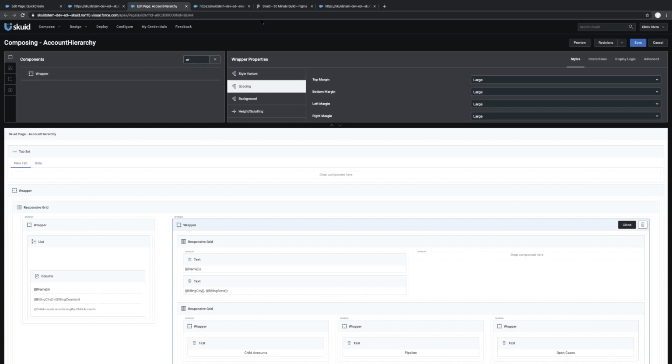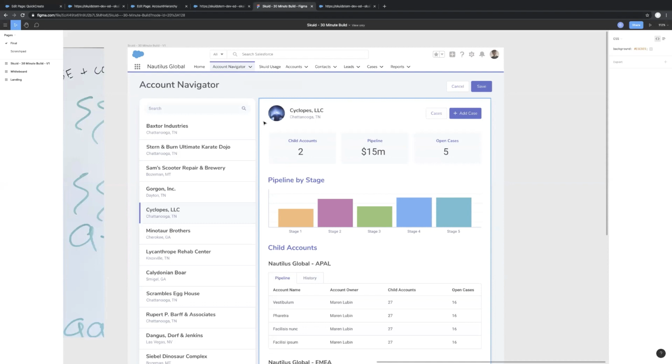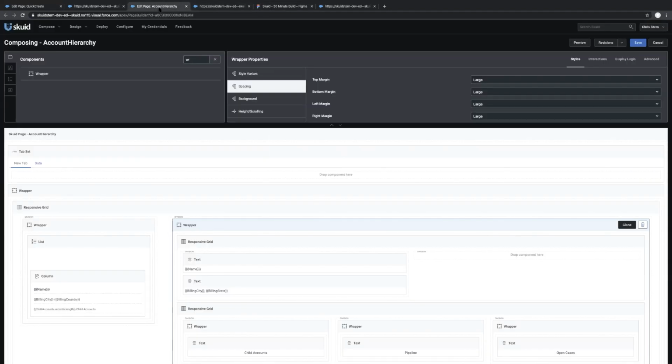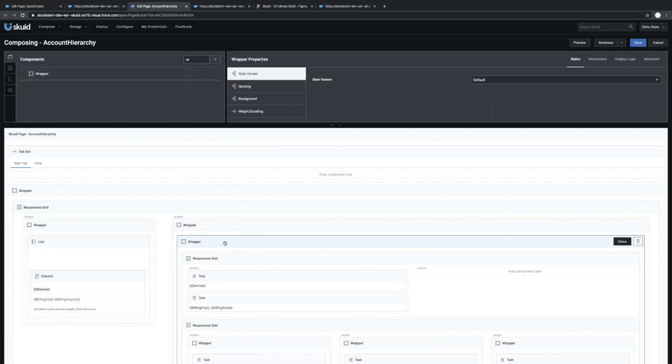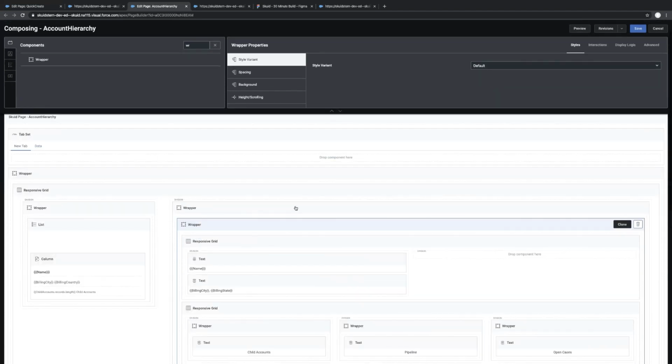Just because we kind of know what's coming, we are going to add another wrapper outside of this one. And the external wrapper here is what's going to be our white background with these rounded borders. And then that internal one is what's going to be the spacing between this inner content and the outer edge of that wrapper. So to do that, we'll just drag another wrapper down. This is much easier now because that wrapper contains everything below, so I'm not having to drag everything again.